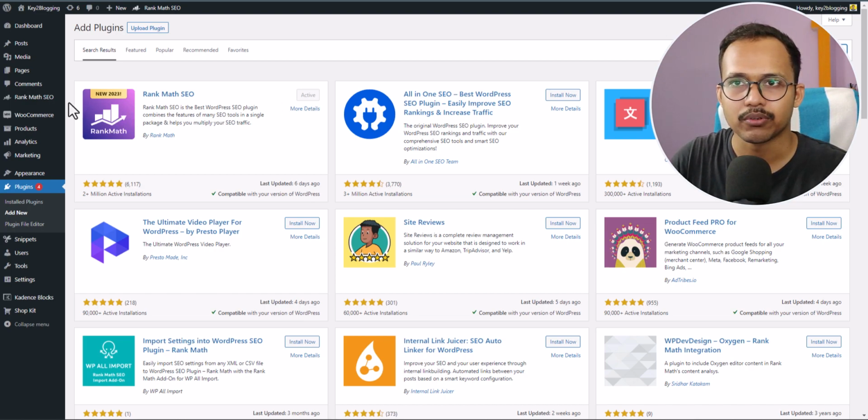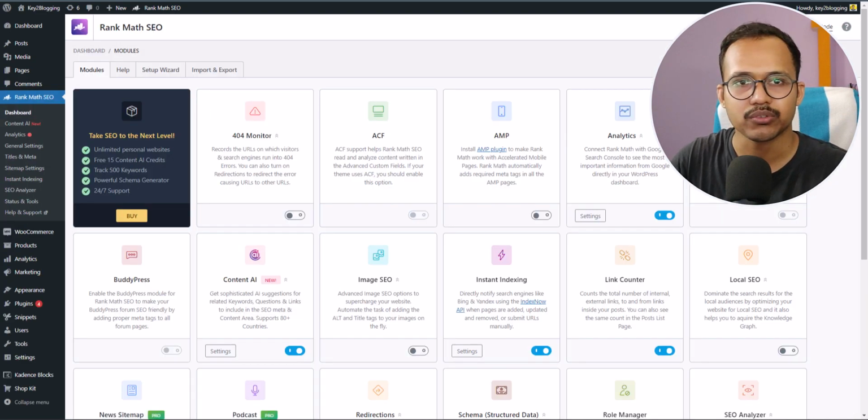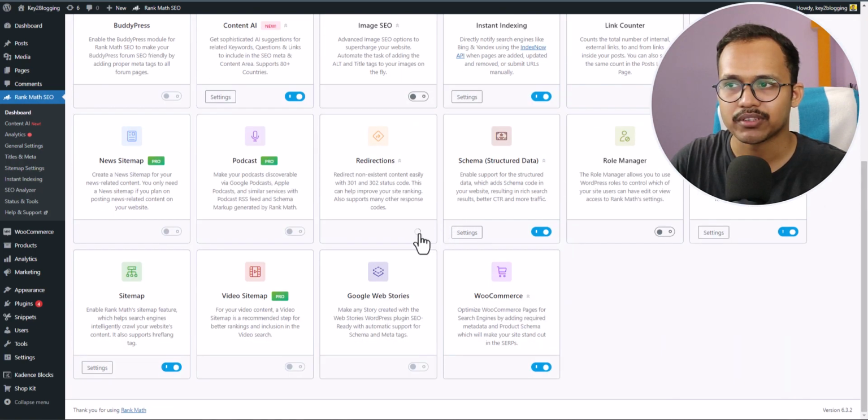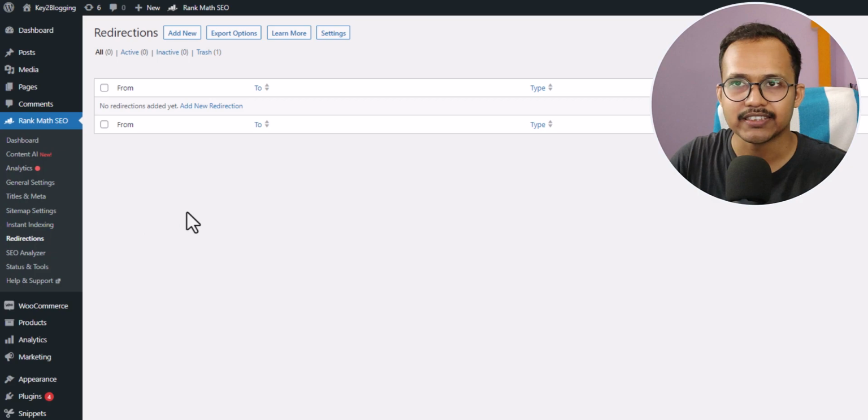So I will go to RankMath and click on dashboard, and here you need to enable a module called redirection. Just enable this redirection module here and click on settings. Now here you will see the redirection module settings. After that, you need to click on the option redirection in the left menu, and this is the redirection manager dashboard.